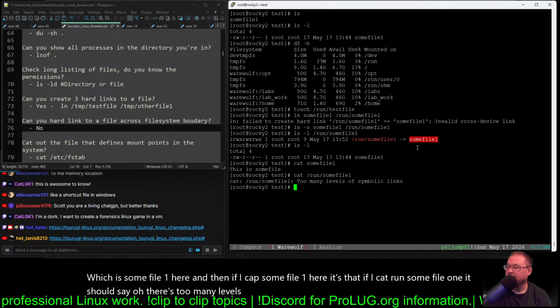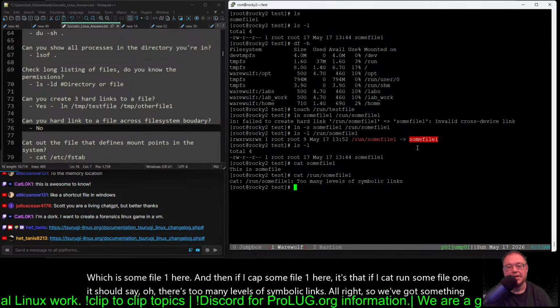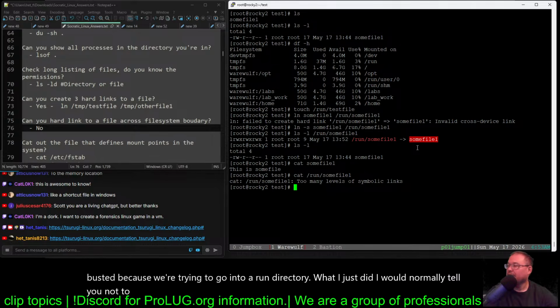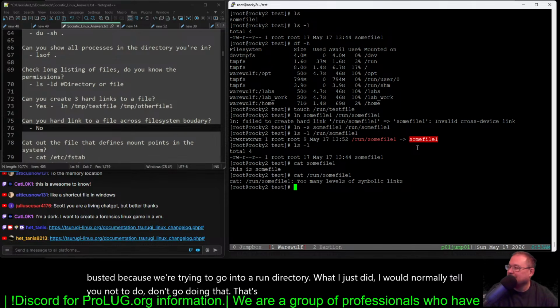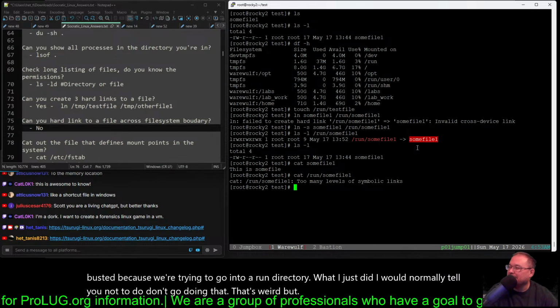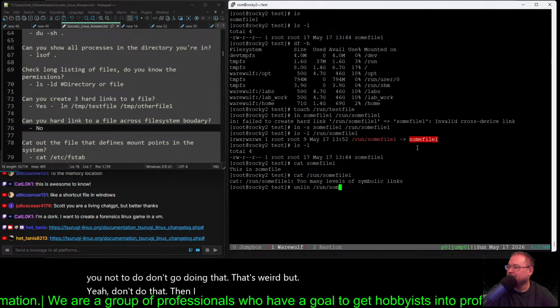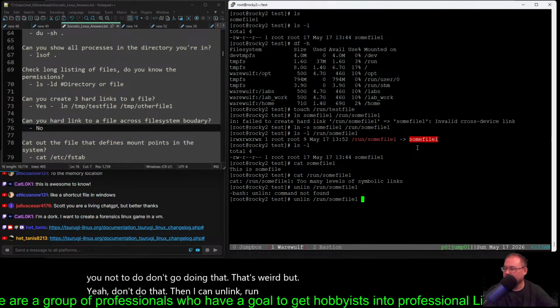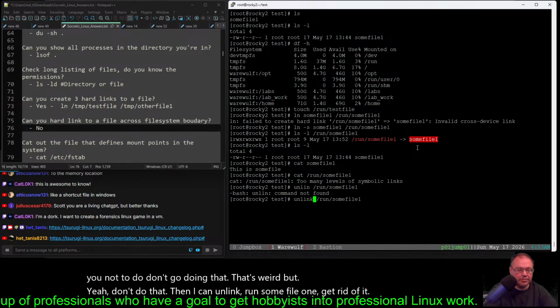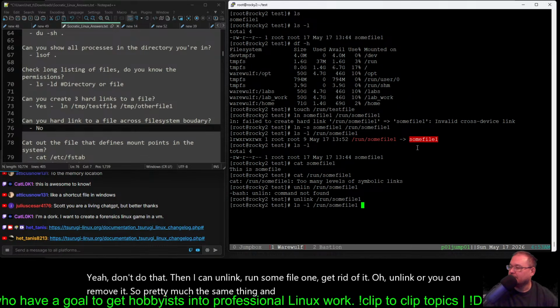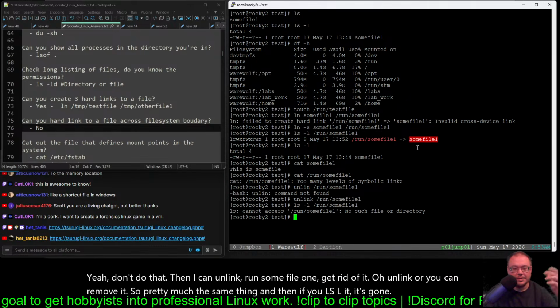All right, so we've got something busted because we're trying to go into a run directory. What I just did, I would normally tell you not to do. Don't go doing that. That's weird. Don't do that. Then I can unlink run some file 1 and get rid of it. Or you can remove it. It's pretty much the same thing. And then if you ls -l it, it's gone. Right? It doesn't exist anymore.